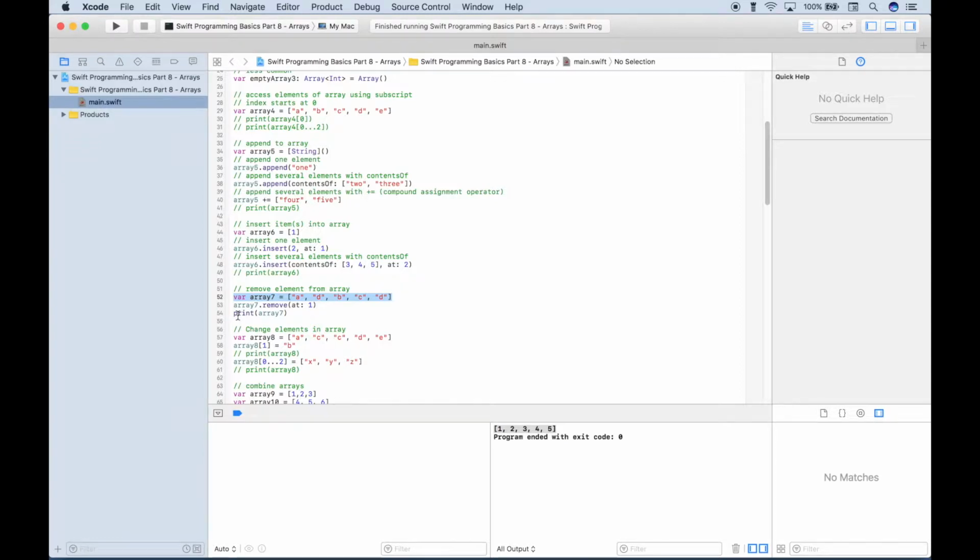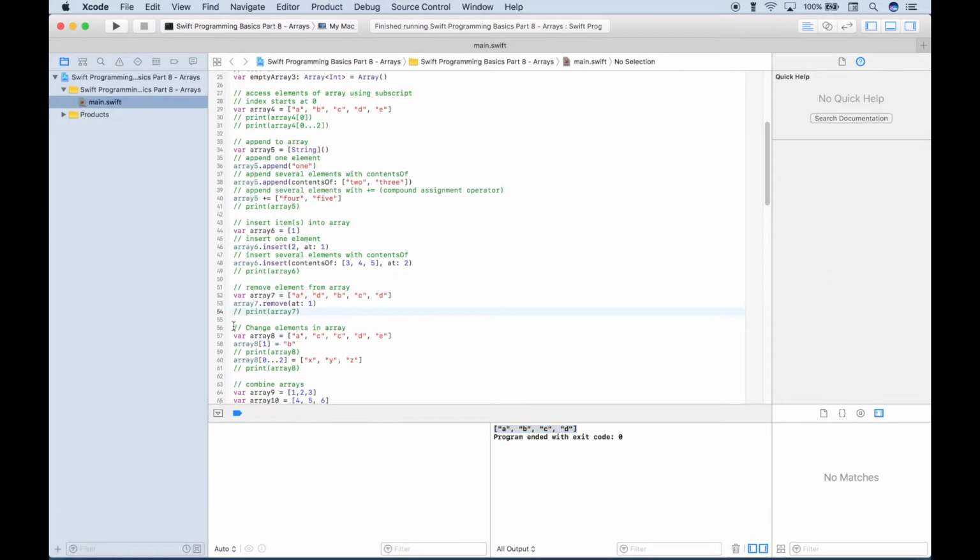Let's use our print to display the contents of array 7. Let's run it. And you can see we have A, B, C, and D.